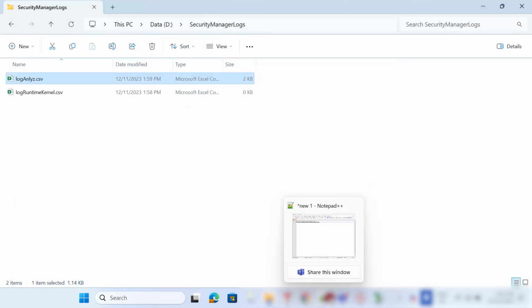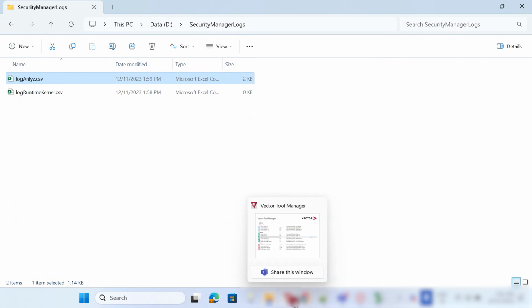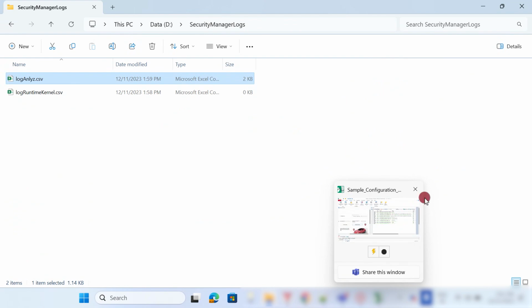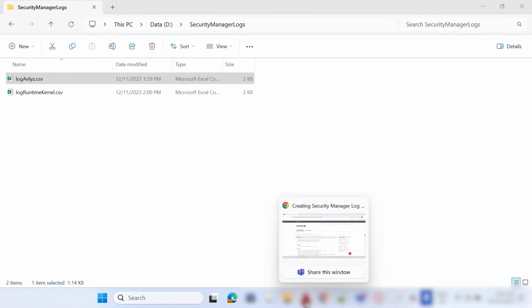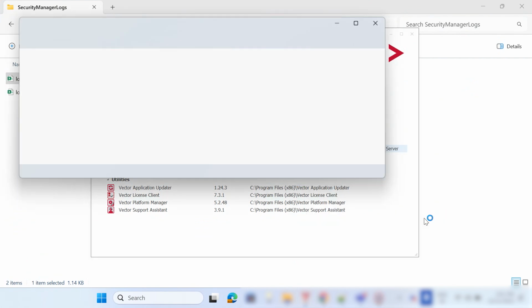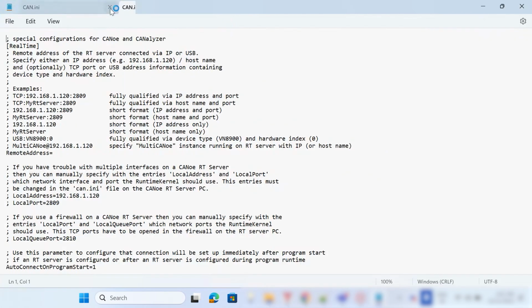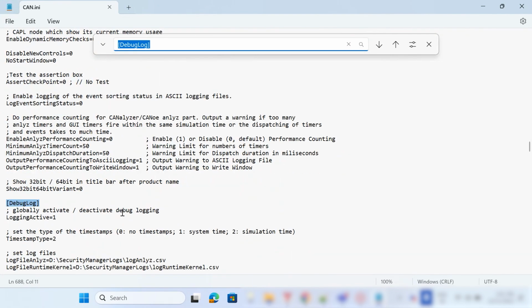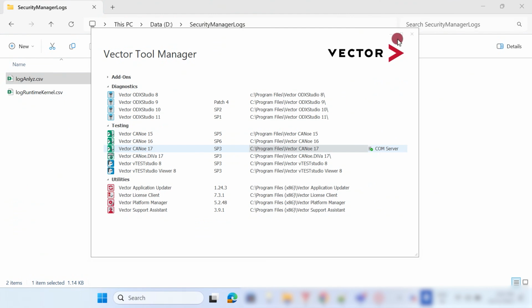Now we need to deactivate the logging again so that it will not take the logs every time we run CANoe. So again, I will just close CANoe, go to the tool manager, right click here, open the can.ini file, search the debug log option, make the logging active as 0, and save it. That's it.